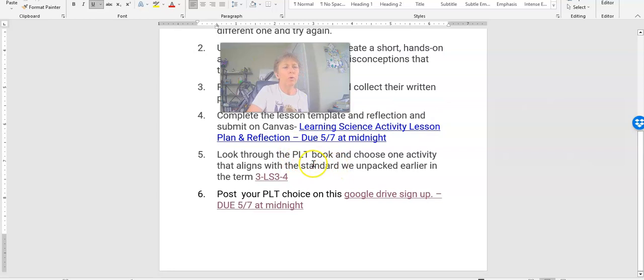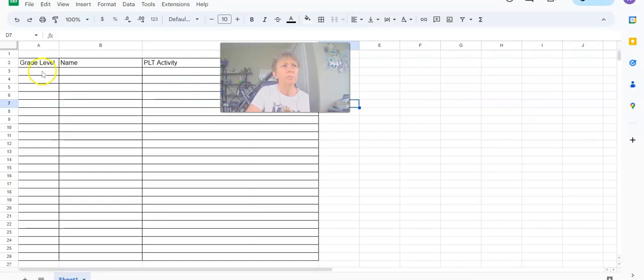In addition to that, we're going to start working on our first lesson plan, the environmental outdoor education lesson plan. So I want you to take a look at this standard. This is one of the NGSS standards that we looked at earlier in the term. And then based on that standard, you're going to go through your PLT textbook and you're going to find an activity that you think aligns with that standard, that addresses the same concepts. And you're going to let me know what your choice is for that on this Google Drive sign up. So you're just going to put what grade level you are planning on designing your lesson for, your name, and which PLT activities. So make sure you get that filled out this week.